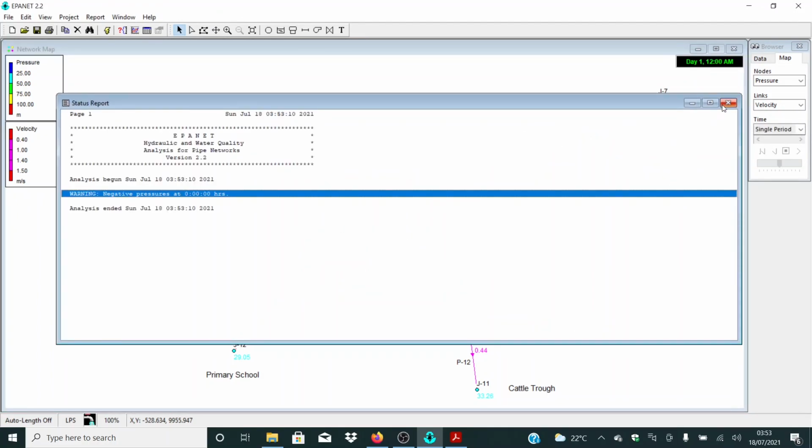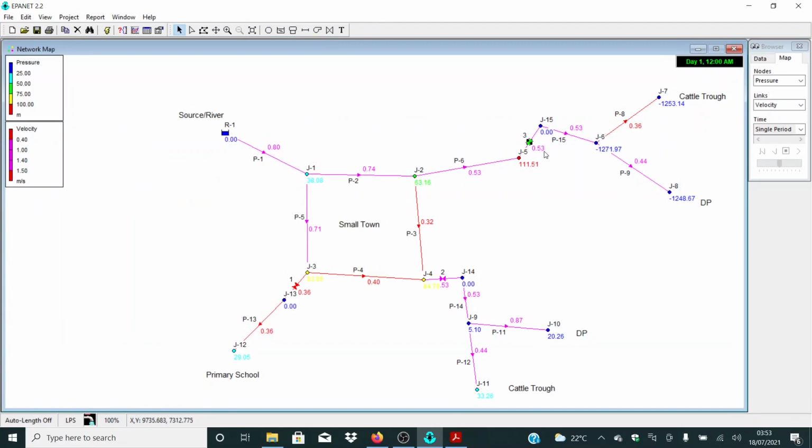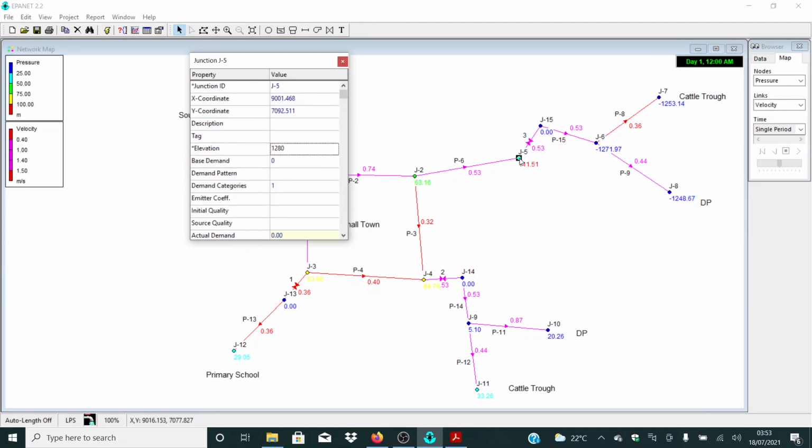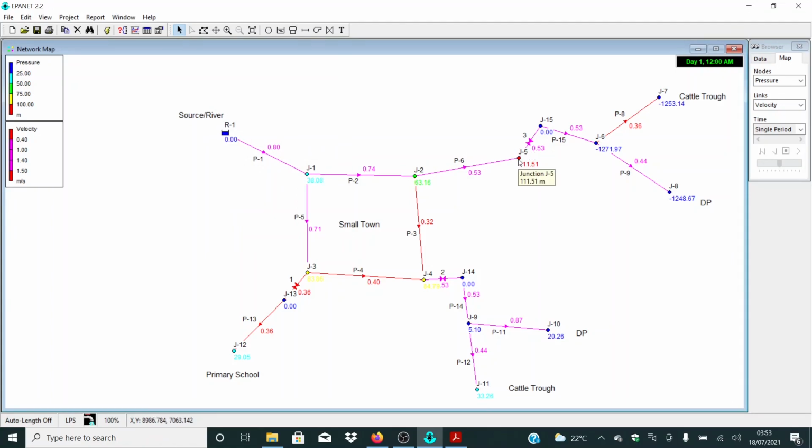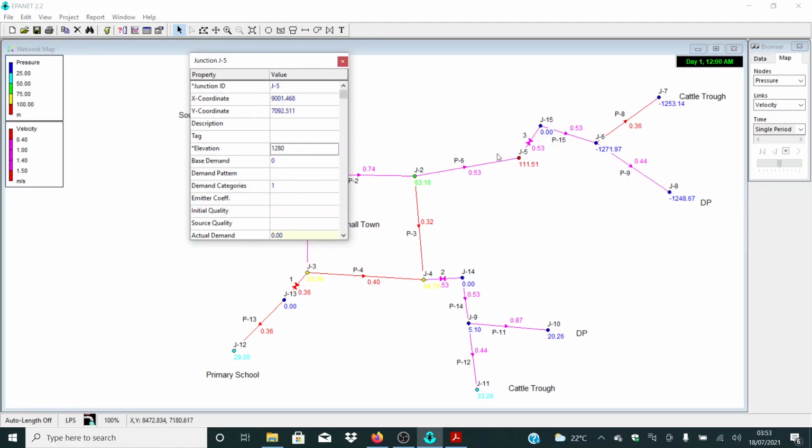Of course, we are having some issues. Let me see, we are having some negative values after introducing this valve here. The mistake I made is that the elevation at this point is not the same as this one. So I need to make sure that the elevation at J5 is the same as the elevation at J15. Let me take this value, which is 1280, and introduce it in this area here, which is 1280.